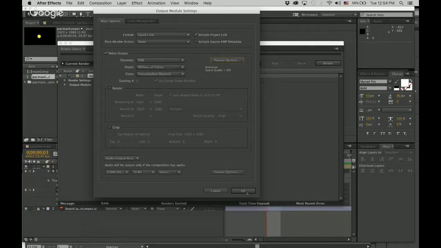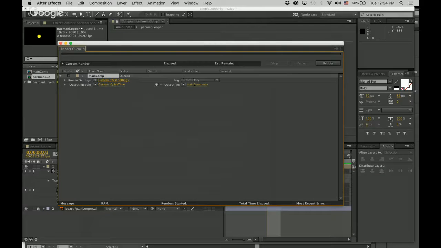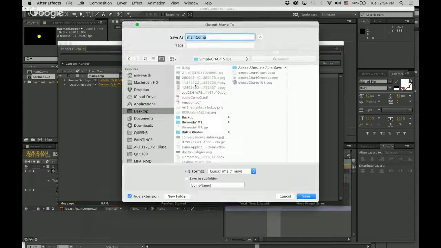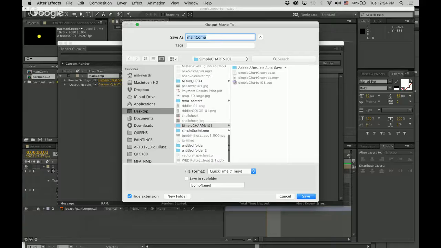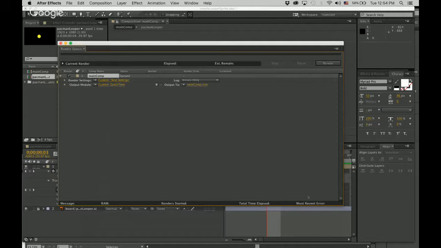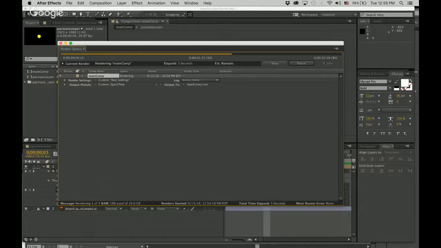So we'll say OK here. Those are the good settings. Then where it says output to, I'll click on that. Now I will choose my new simple sprite looper folder, and I'm going to save the comp MOV in this location. I'm going to say save. Now I've made all my settings correct, and then I will hit render. Then you'll hear the handy dandy sound once it's done.